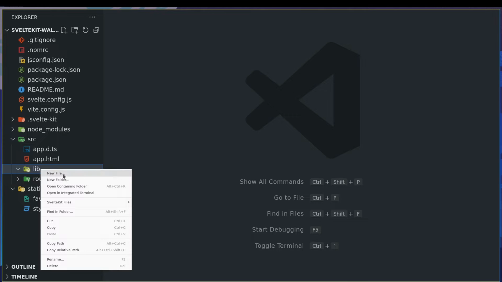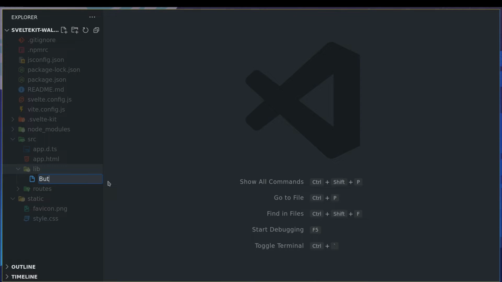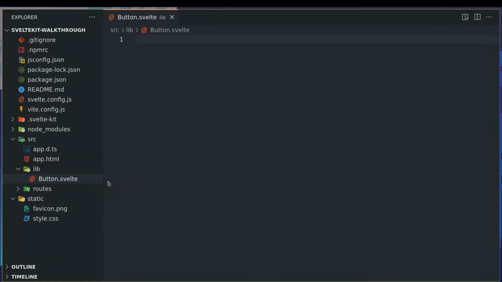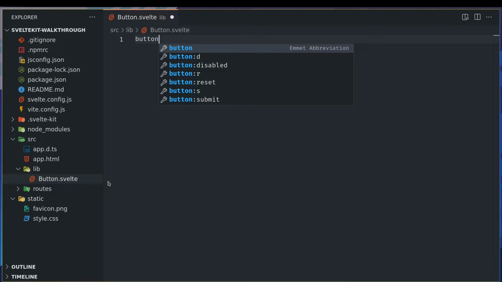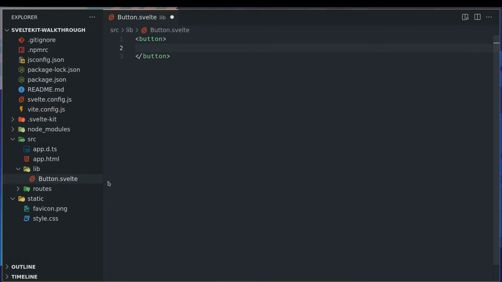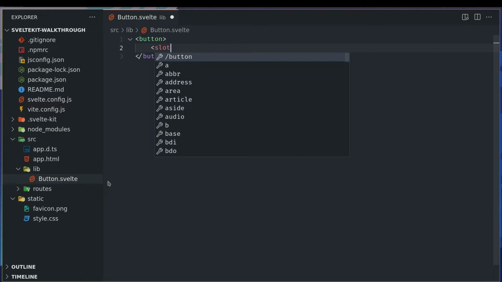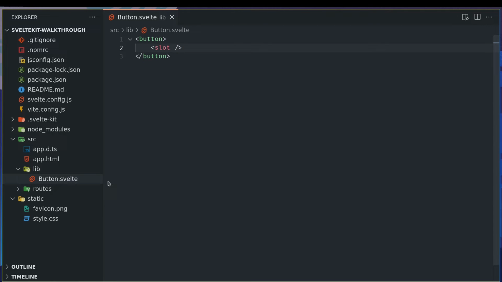So I'll just create a new file here. I'll call this button.svelte. So I'll create something like this, and I will have a slot here, which means it's a place where things go in, right? So how we saw in layout, you probably already know what this does if you already have gone through Svelte. It does the same thing in SvelteKit.